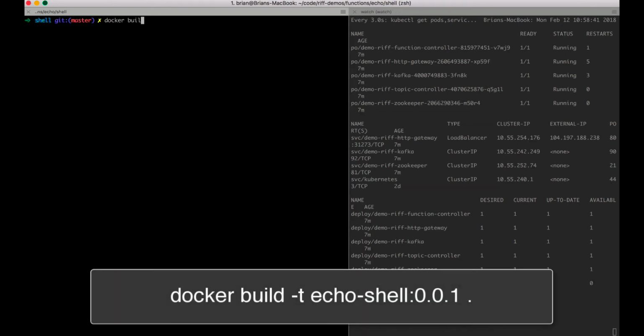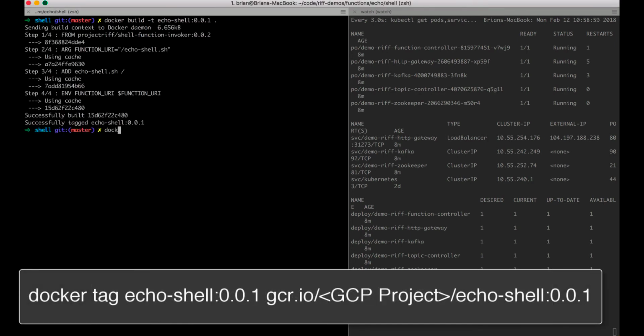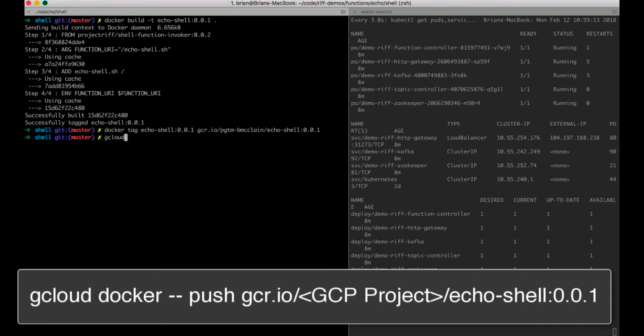The build process for a function is a little different since we'll be using the Google Container Registry to store our container image. We'll use the Docker CLI to build and tag our image, and the gcloud CLI to push it to GCR. Note the name of the container, consisting of the address to GCR, your project name, container name, and version tag.